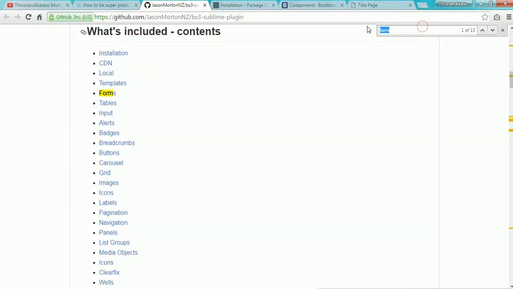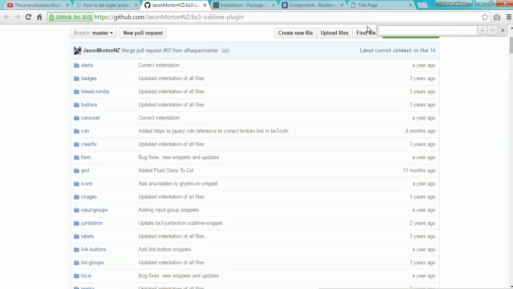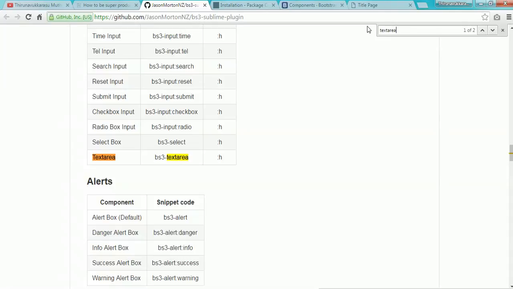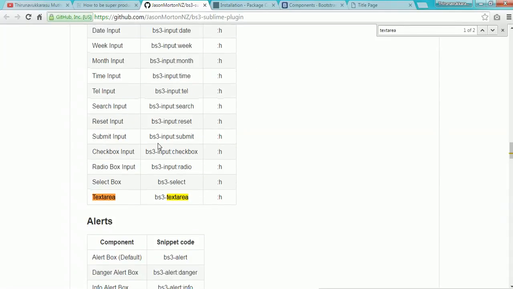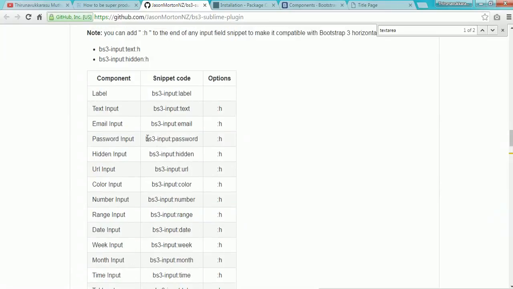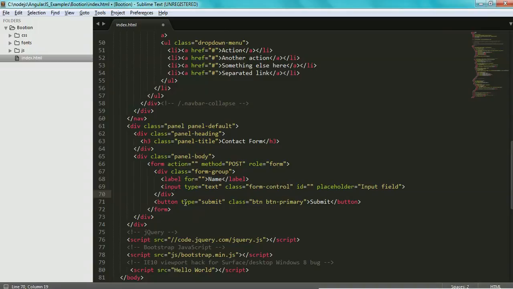Okay, I want a text area, for example. I want one text area in this to leave a comment. Okay, so they include a text area. Checkbox, submit, email. Okay, I want to include an email now in this. Next.